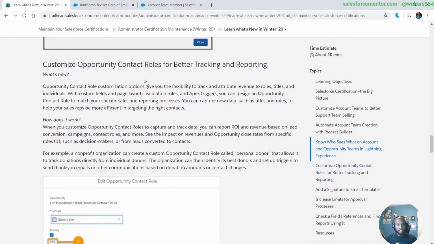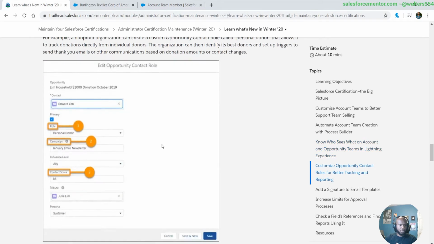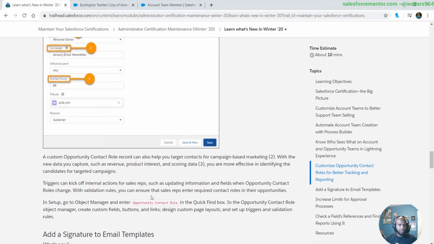More customization on these pseudo objects is coming up here. So for opportunity contact roles, you now have better reporting, better tracking. Pretty sure it already had custom fields, but it allows you to basically do some more. It basically turns it into a normal object, where before it was like this pseudo junction object that you didn't have access to. So you can create custom fields on it, edit, well, you could already edit the roles, but do things like that.